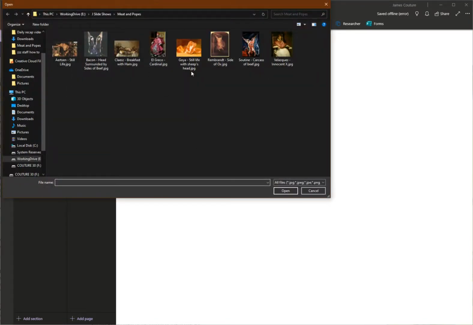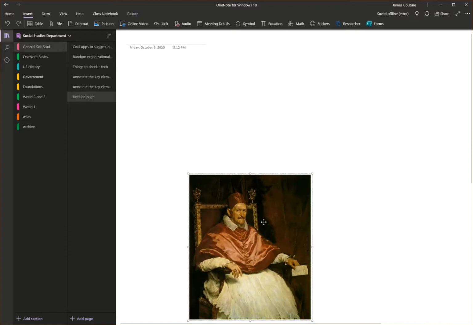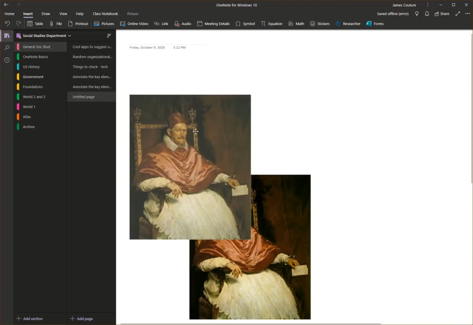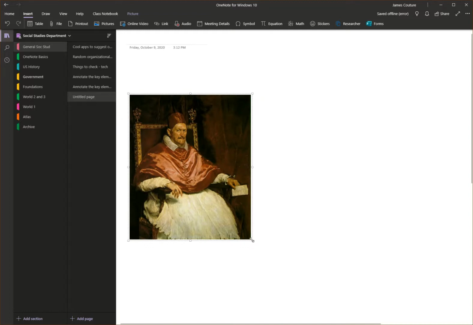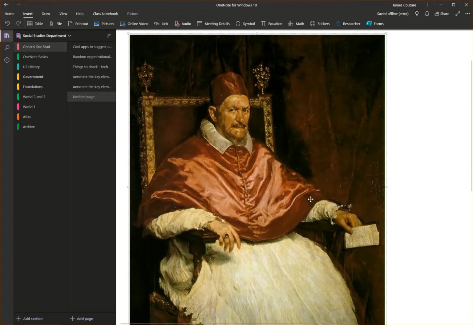And then you navigate to the file you want. It could be an image of a painting, a cartoon, a map, whatever kind of image you want to do, a picture of a cell, you name it. And then you put that image in where you want it. And then once you have the image, you can move it around to where you want. So leave yourself enough space for instructions or whatever. Make it nice and big, however you want to do it.